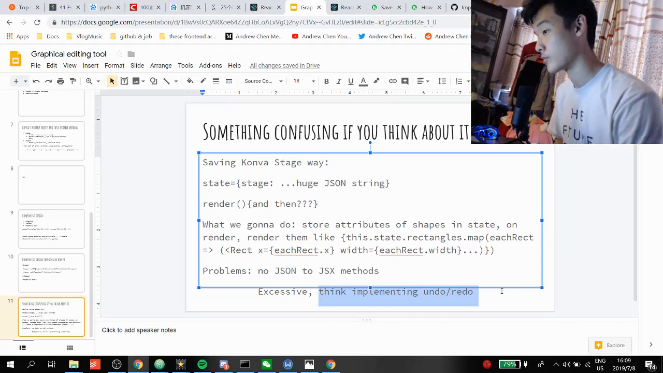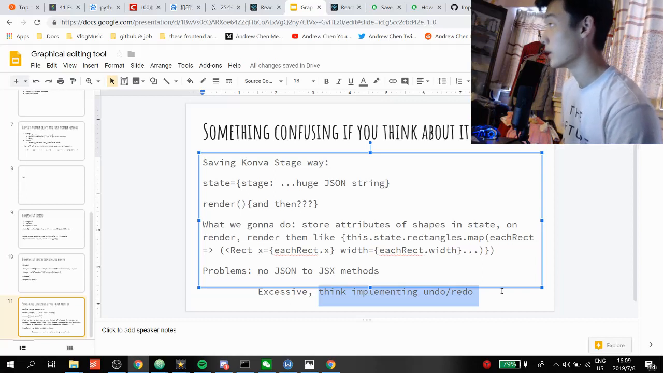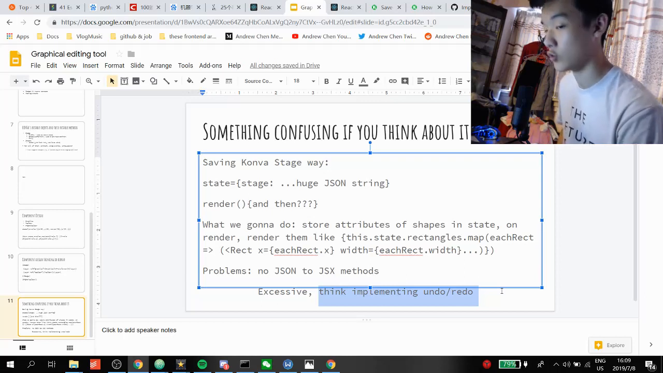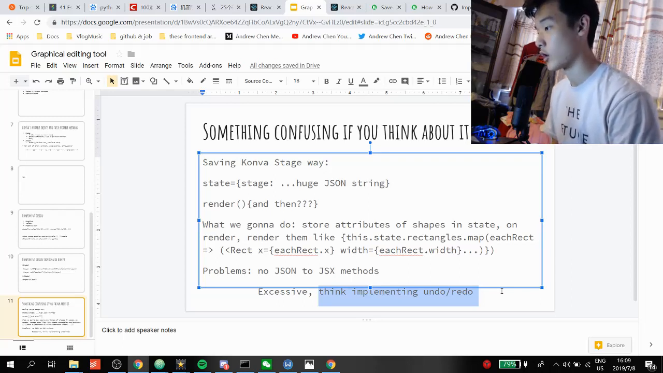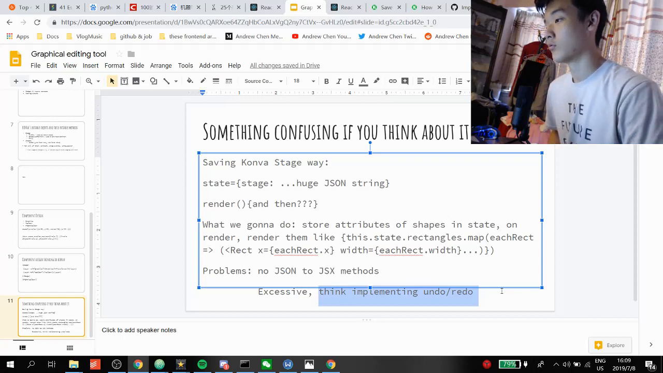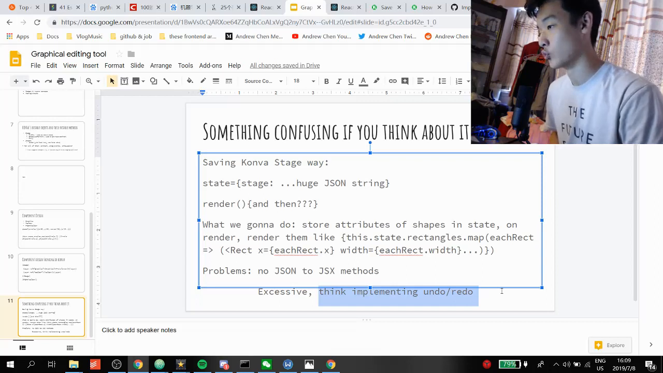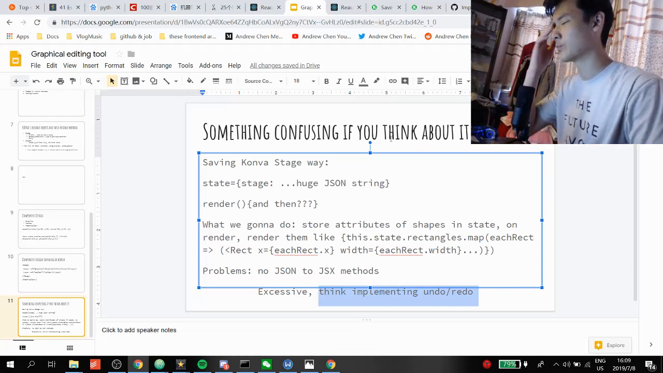For smaller applications, it might be okay to directly store the objects, but if you're doing something like redo or undo, you have an array that might be length 300, depending on how many actions. If the user took 300 actions, and each index of that array is a stage object, your memory might not like it, right? So that's why we're storing only the attributes in the state, and then later mapping that into an object and then rendering that. So that's it for this video.